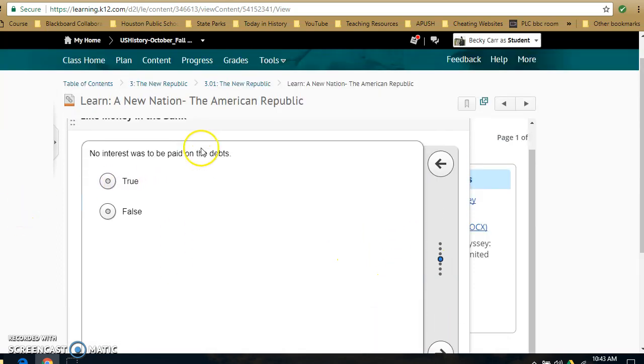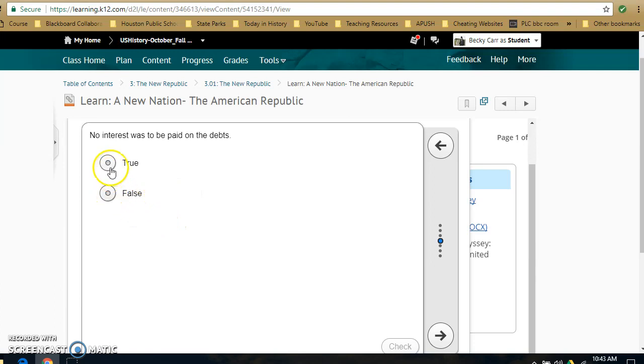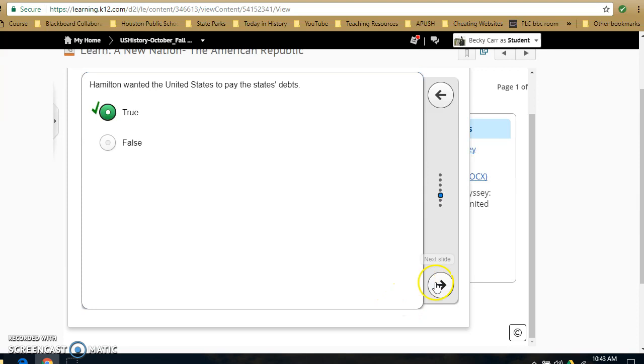No interest was to be paid on the debts. I don't know. Is that true or false? Oh, I was wrong. Try it again. It's false. Yep, okay. Continuing on. Hamilton wanted the United States to pay the state's debts. That's true. Continuing on. George Washington opposed Hamilton's plans. That's false. And next slide. Hamilton wanted to pay the debts gradually. And I'm at the end. See, there's no more, I can't arrow over more.